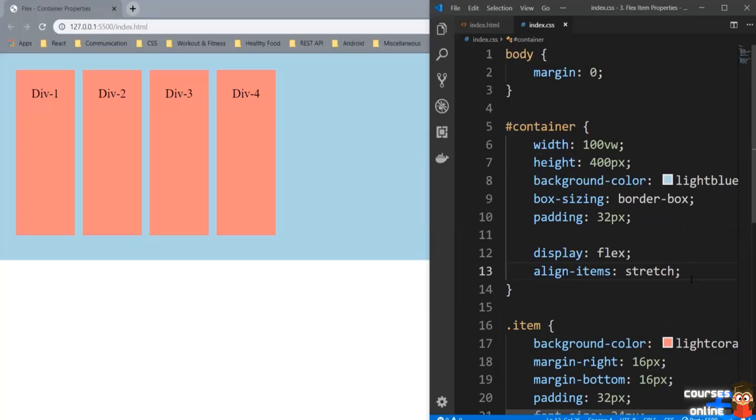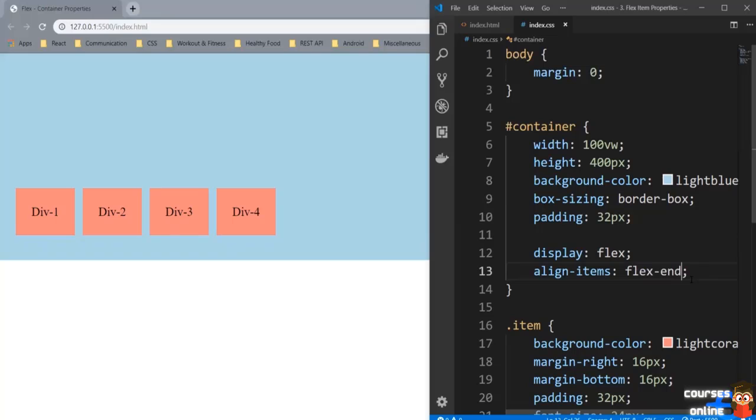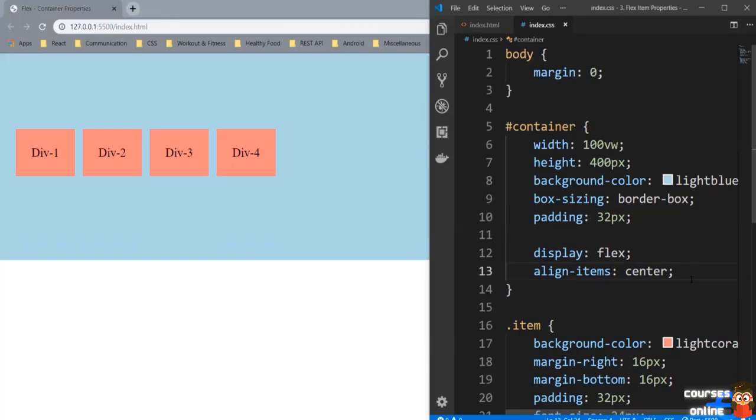It accepts some more values, so let's give them a try. So it accepts this value flex start. So it aligns all the items at the start. Similarly, it accepts another value, flex end. So it aligns everything at the end. It accepts another value called center. It moves everything to the center vertically.